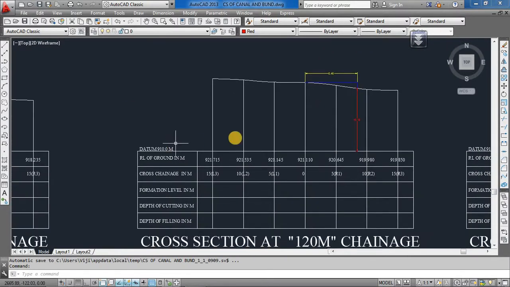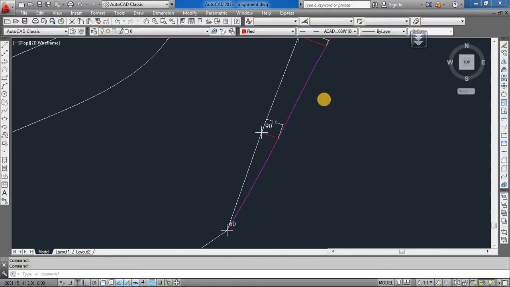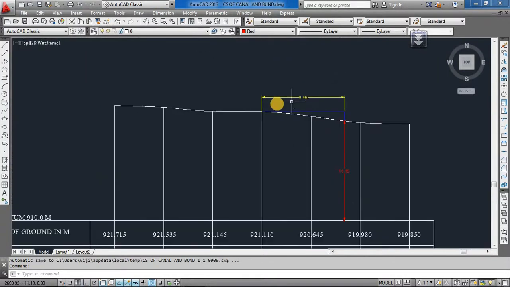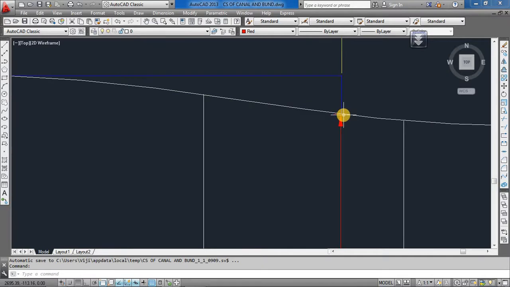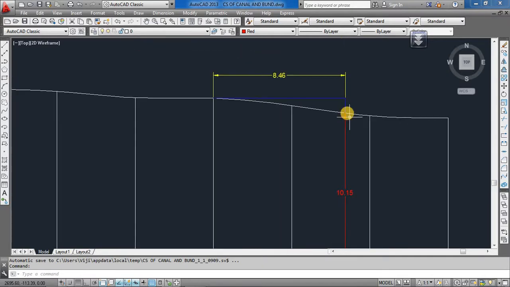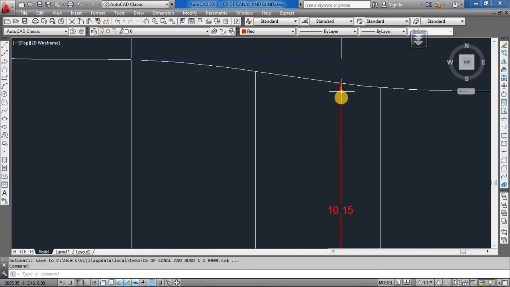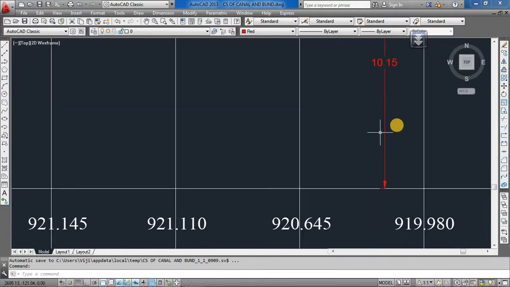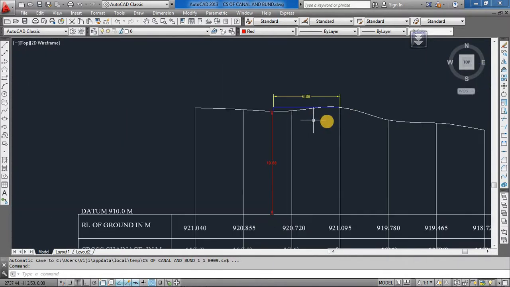So at 120 meter chainage the deviation is 8.46 meter. So here you draw an 8.46 line, a horizontal line, and from there drop a perpendicular downwards, and this will be the new position of the central line of the canal. And the RL of that will be, you just measure this distance, add that to this, so that will be 920.15. So similarly you have to do it everywhere.